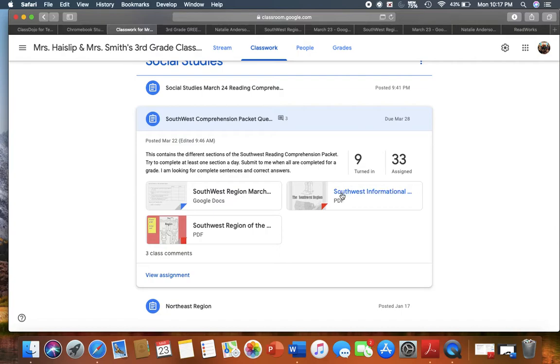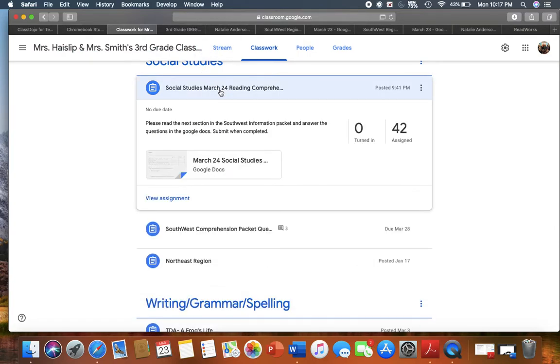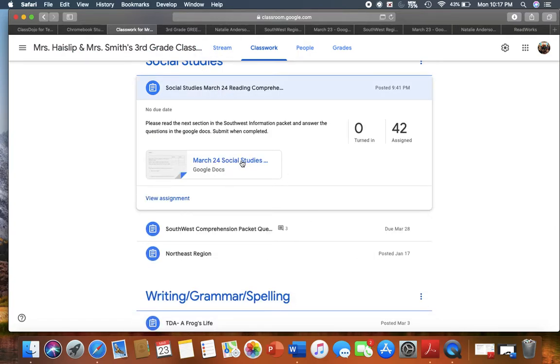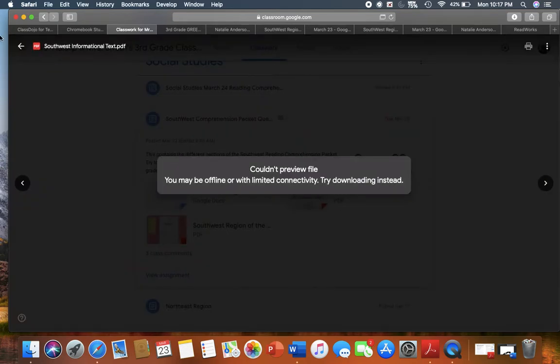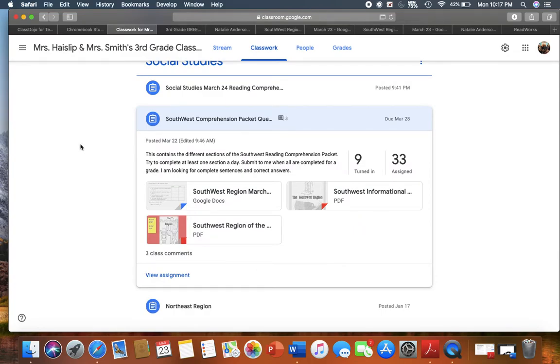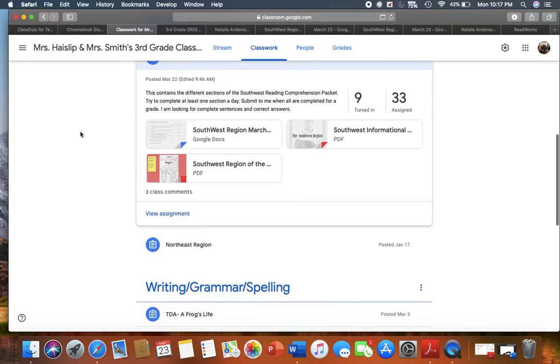So daily I will send out a reading comprehension. I went ahead and just posted tonight's. It's available. I'll try to do that nightly in case that's better for some of you, so I'll try to post that not too late at night. But again, just using that Southwest informational packet. Whoops, it's not letting me at the moment, saying I'm offline, but you can easily just go through the next section. It's not meant to take more than 15-20 minutes for students to complete.